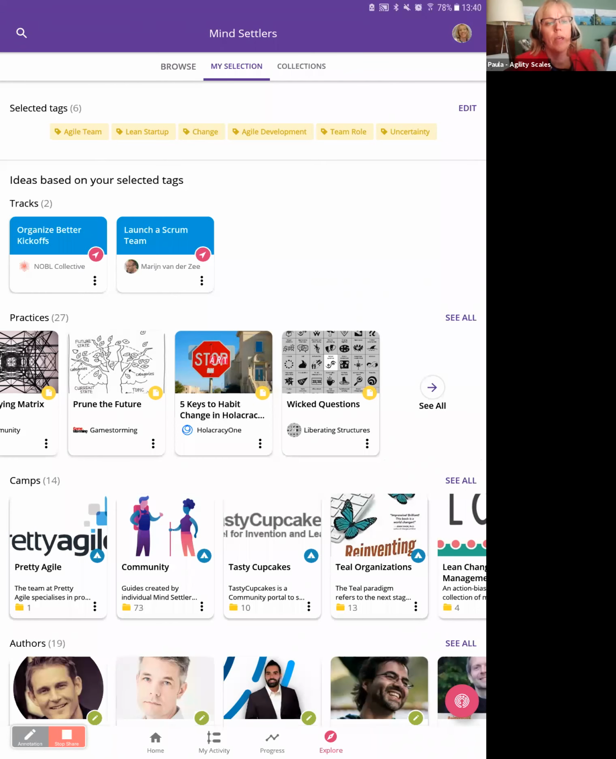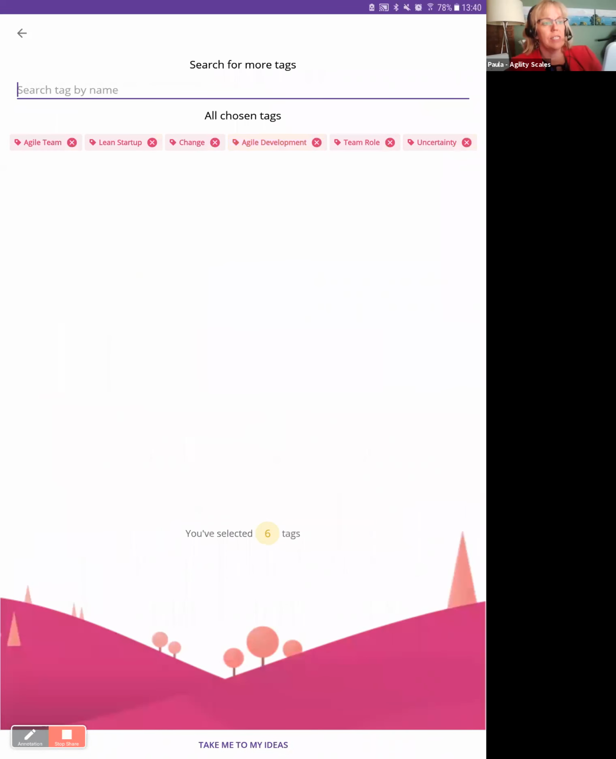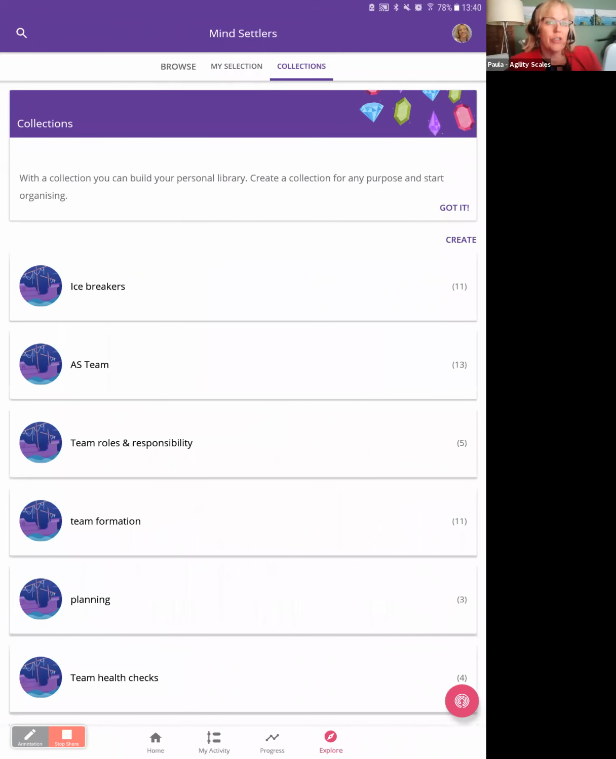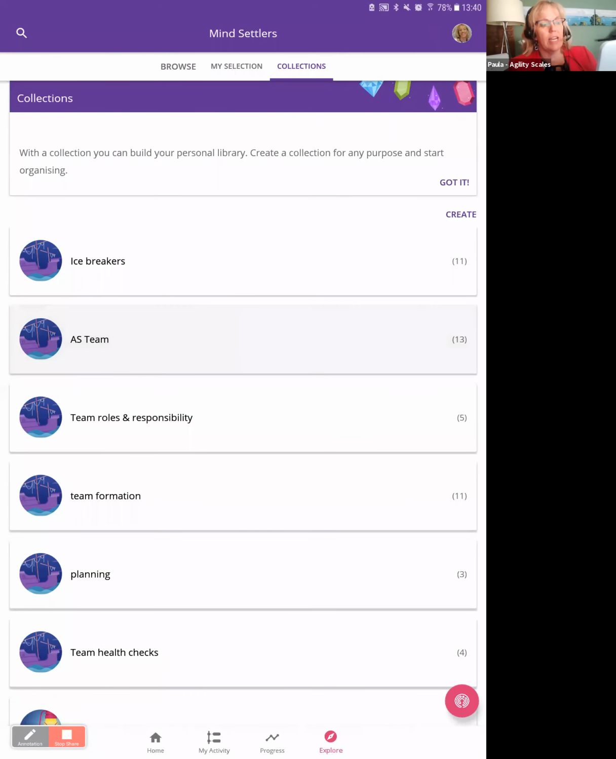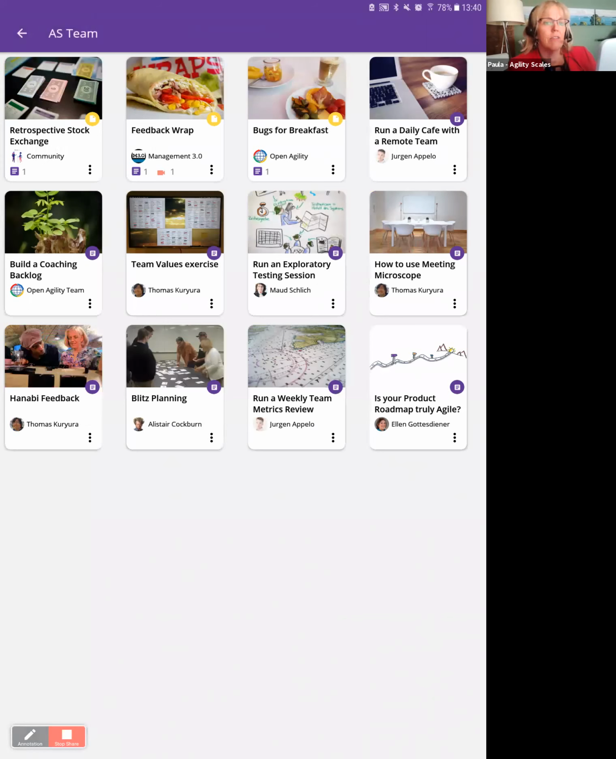Okay. And oops, I'm not editing. I want to do something else. Sorry. I wanted to hit collections. So earlier I showed you how you could add something to a collection. And I can also just go in and see all those as well. So agility, scales, team, I just added that feedback wrap, activity, and there it is.